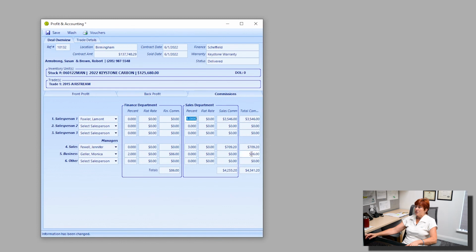All right, and so now I've got my finance department commission amount, and I have my sales department commission amount, and here is the total commission amount. Everything is checked and balanced. We are now ready to save in the upper left-hand corner, and we're going to go to wash the deal.